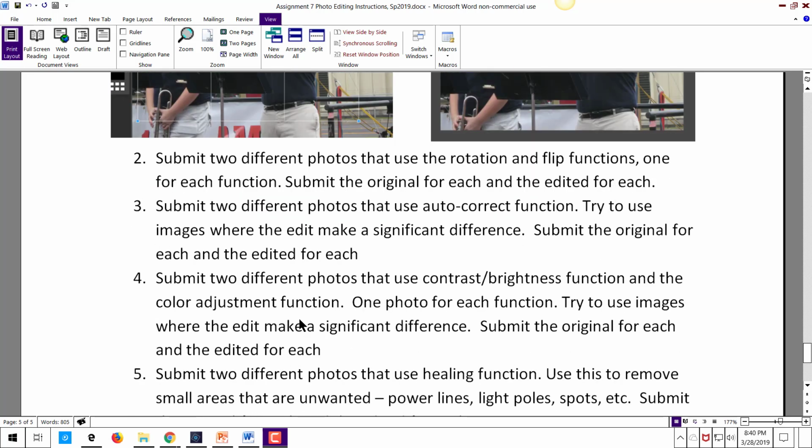Now submit 2 different photographs, one where you're using the contrast and one where you're using the brightness. And again, you're going to send the original for each of them and then the edited one for each. And again, also, let's try to do something where the edited one actually looks better than the original one and that there is some difference.